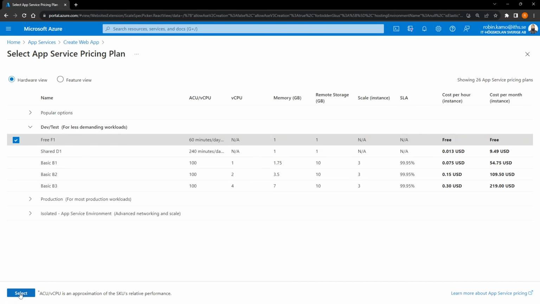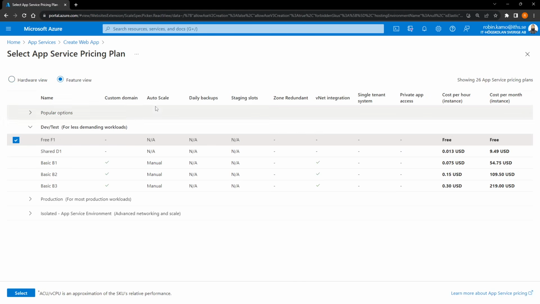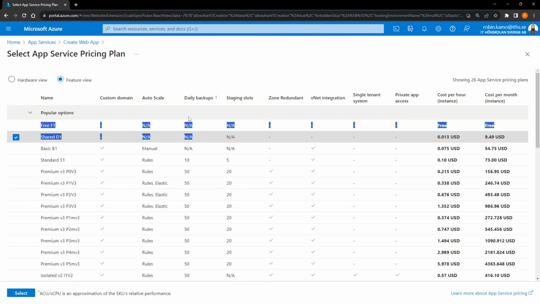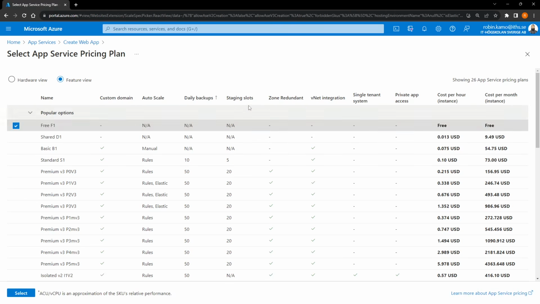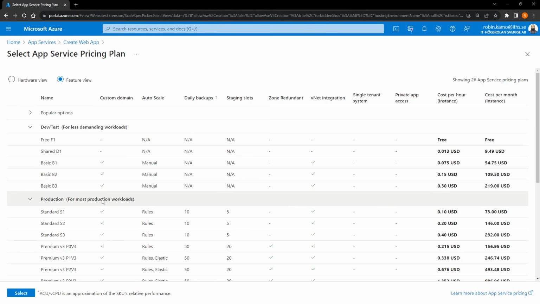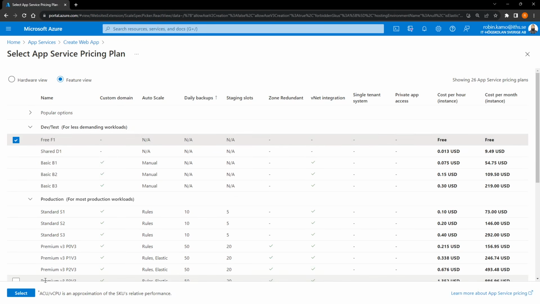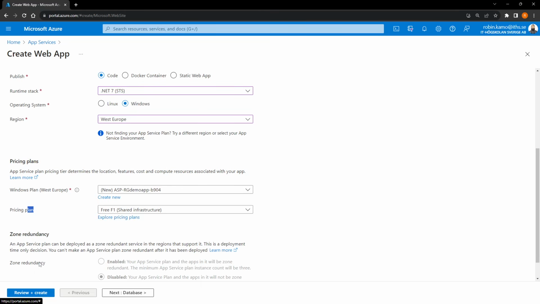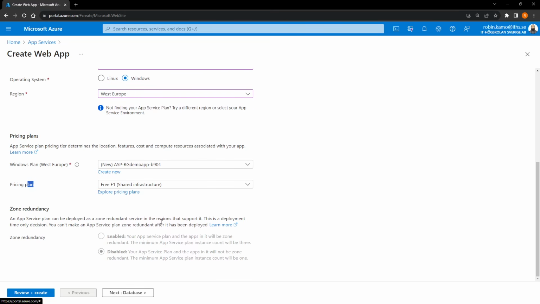I'm going to press select. You can also press the feature view up here to see what's included with different tiers, right? So you see here, auto scale, it doesn't have it. Daily backups, it doesn't have it. Staging slots, no staging slot. It's not zone redundant. There's nothing to it, right? But as soon as you go to the more production tiers, then you get staging slots, you get daily backups, etc. Anyways, we're going to go with the free F1 for this tutorial.